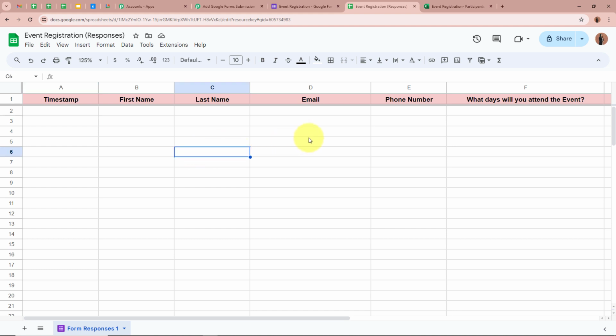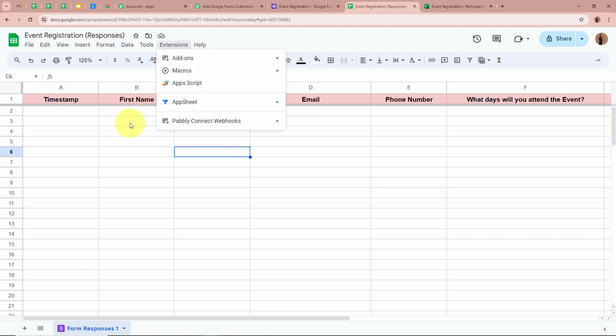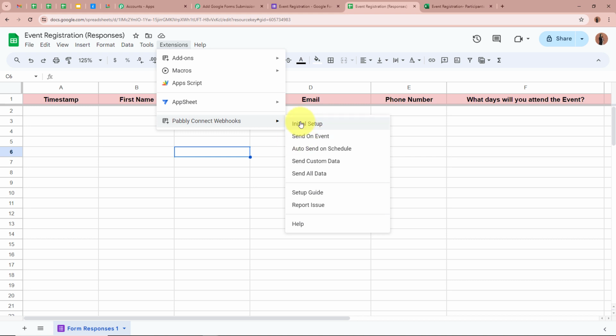So now the steps which I'm going to tell you all are very important steps. So please do not forget to follow the steps which I'm going to tell you. Click on extensions again. Over here click on Pabbly Connect Webhooks again. From the options given over here, we have to select send on event.